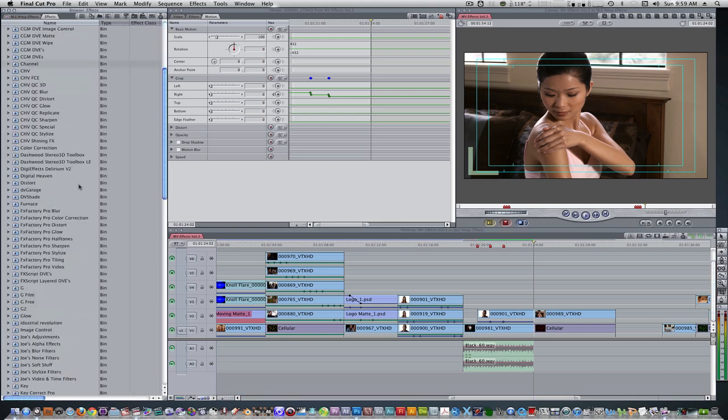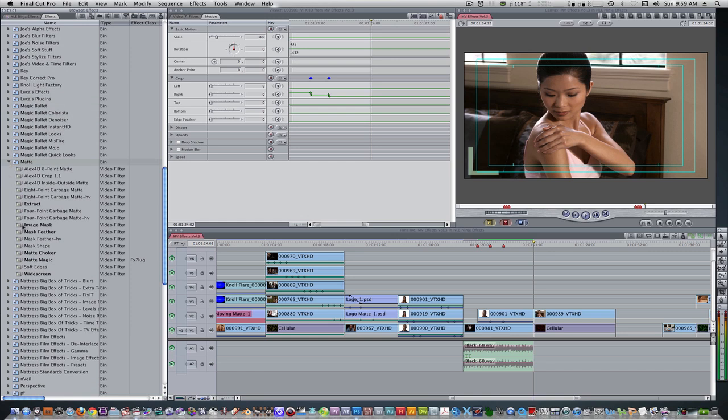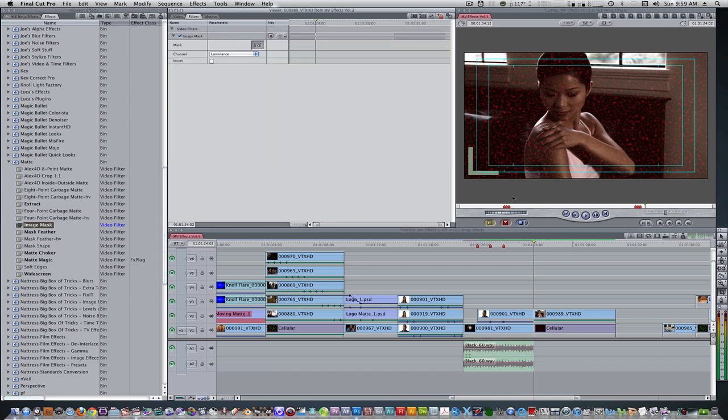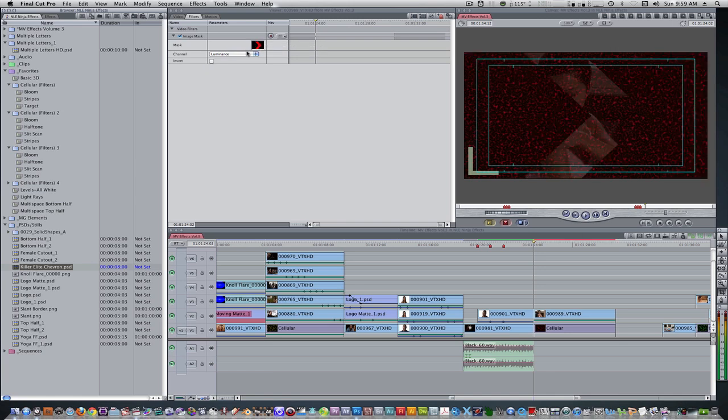Go to your effects browser, video filters, scroll down to matte, select image mask, and apply it to your clip on track 2. Double click the filters bar to go to the filters tab. Go to your project browser. Drop the custom shape PSD sequence into the image well. Change the channel from luminance to alpha.